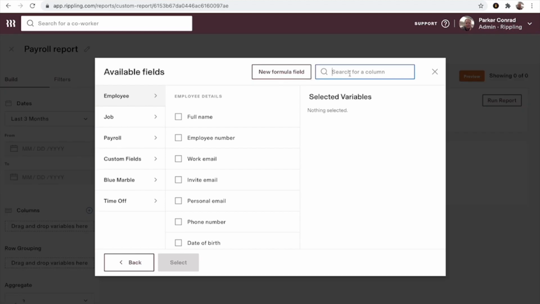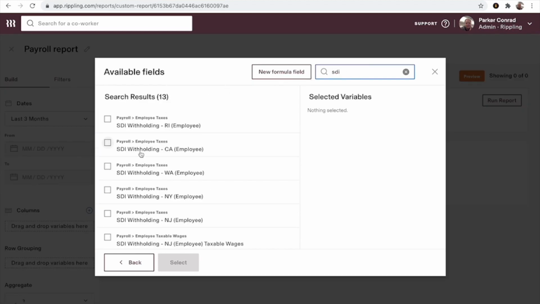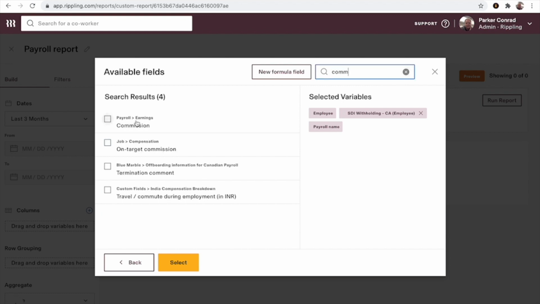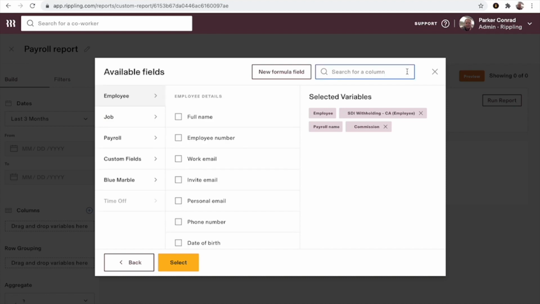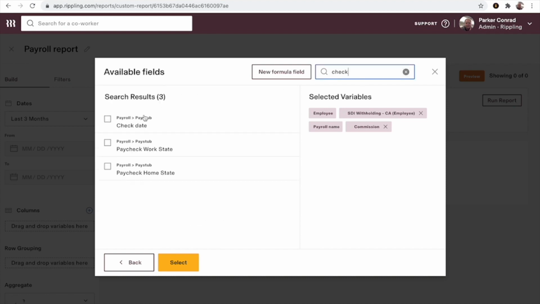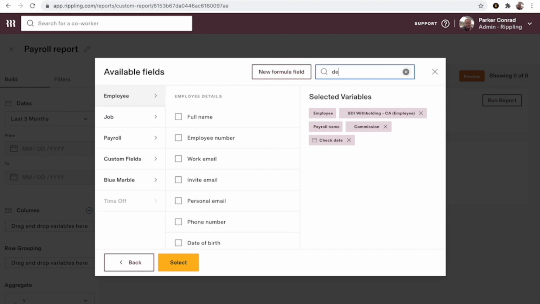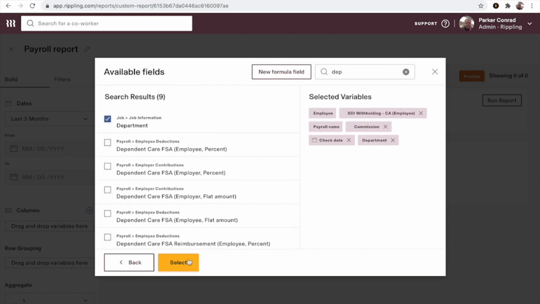And I'm going to add a few things here. We're going to start with SDI withholdings, which is a type of payroll tax in California. I'm going to add sales commissions. Remember, each row is a separate pay period, so I'm going to add the check date for each of those pay periods, which is the date that employees get paid. And I'm going to add everyone's department as well.